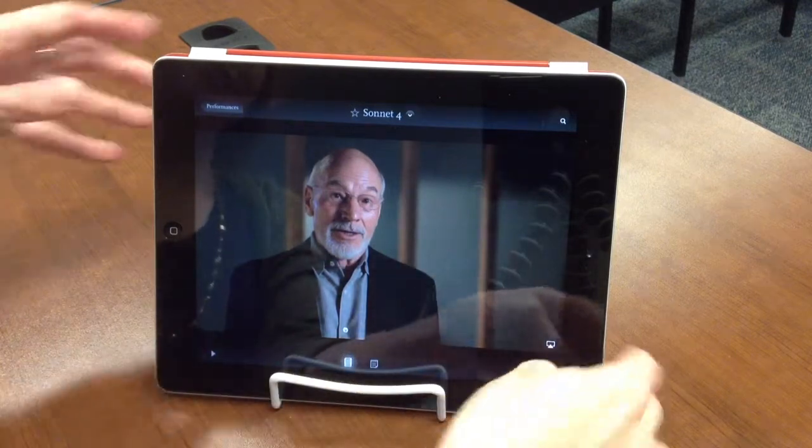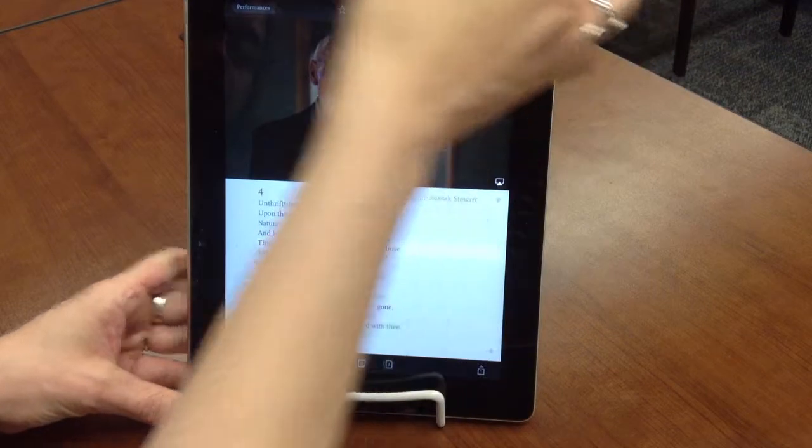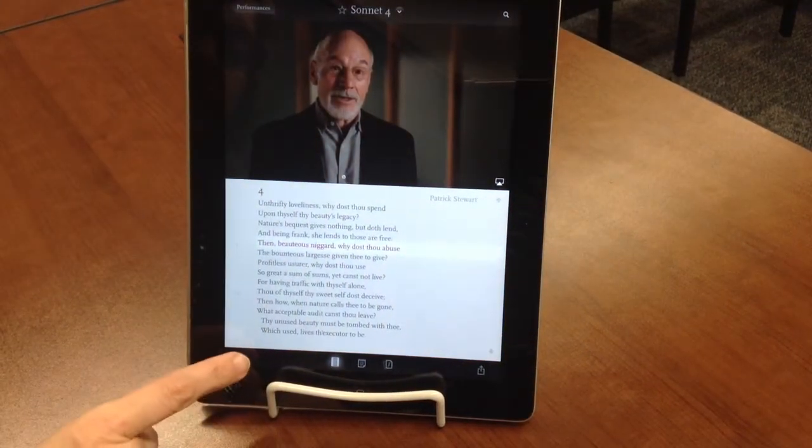And if you want to see the sonnet at the same time that you're listening to it, all you have to do is move your iPad into portrait mode, and then you can listen and read at the same time.